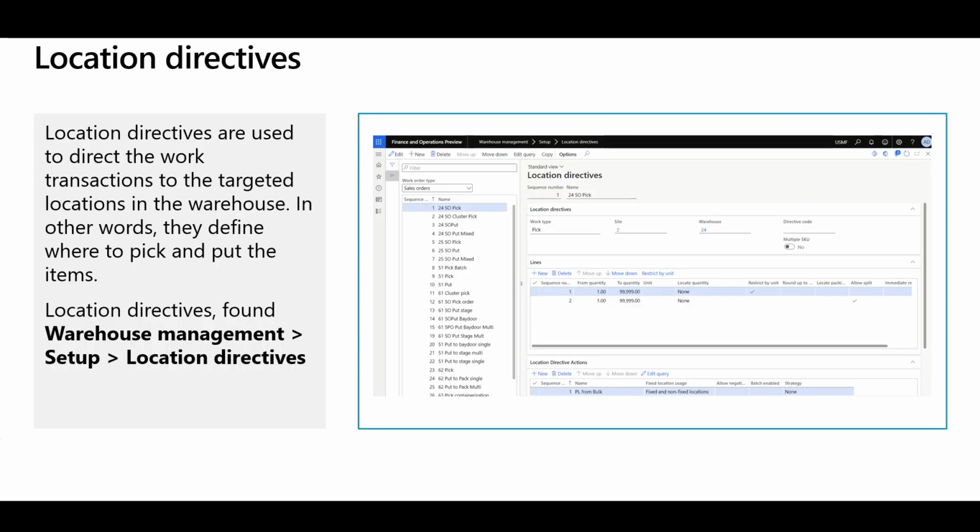The location directives are used to direct the work to a specific warehouse location. So using the location directives, you can specify where to pick and where to put the items for the different warehouse processes.